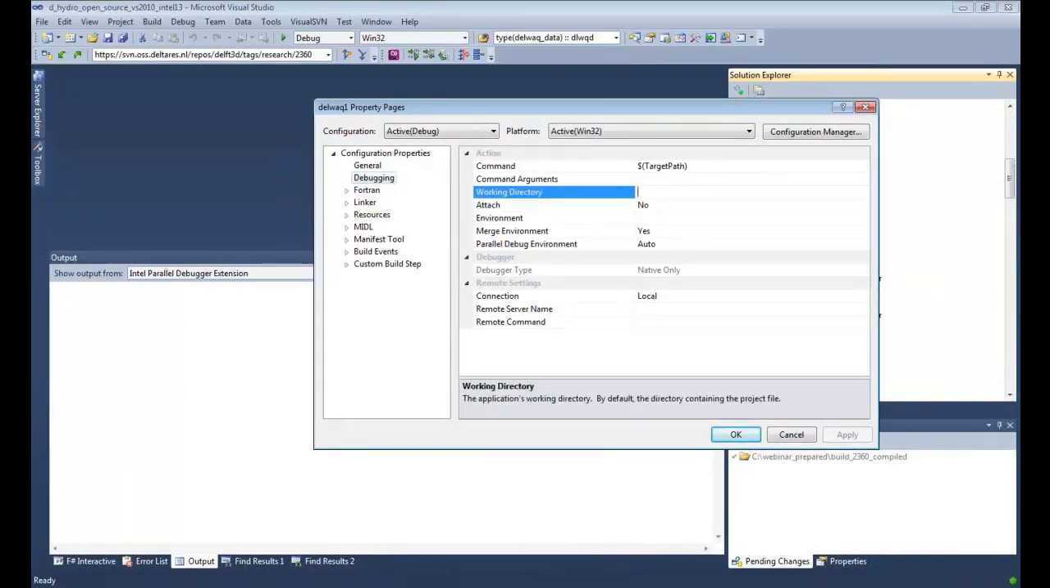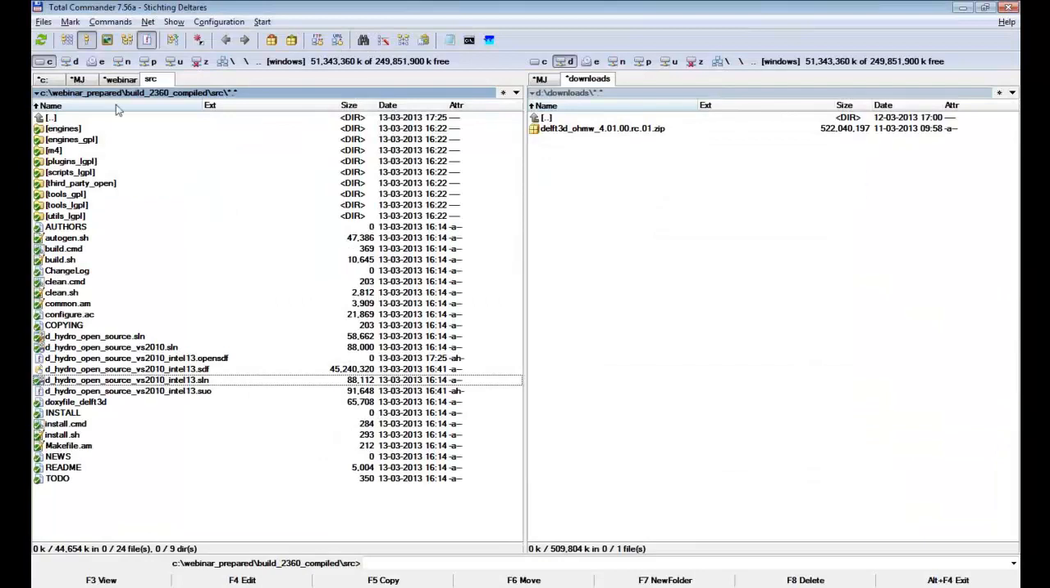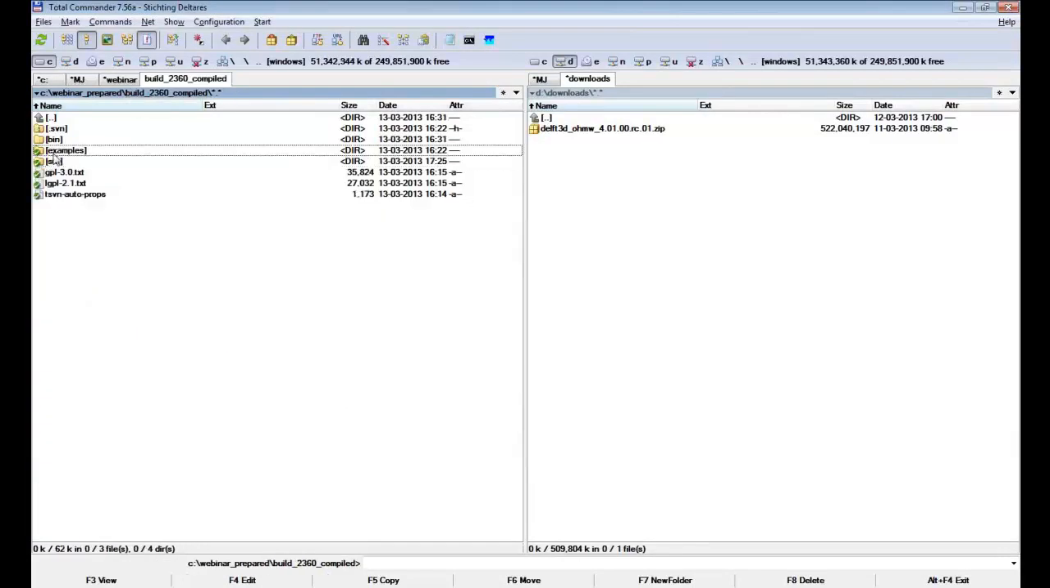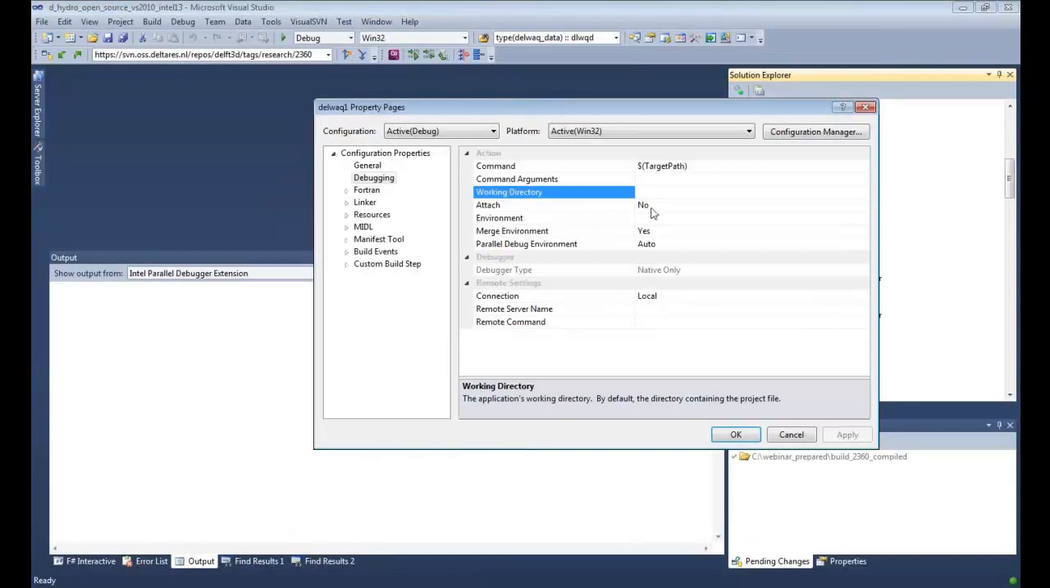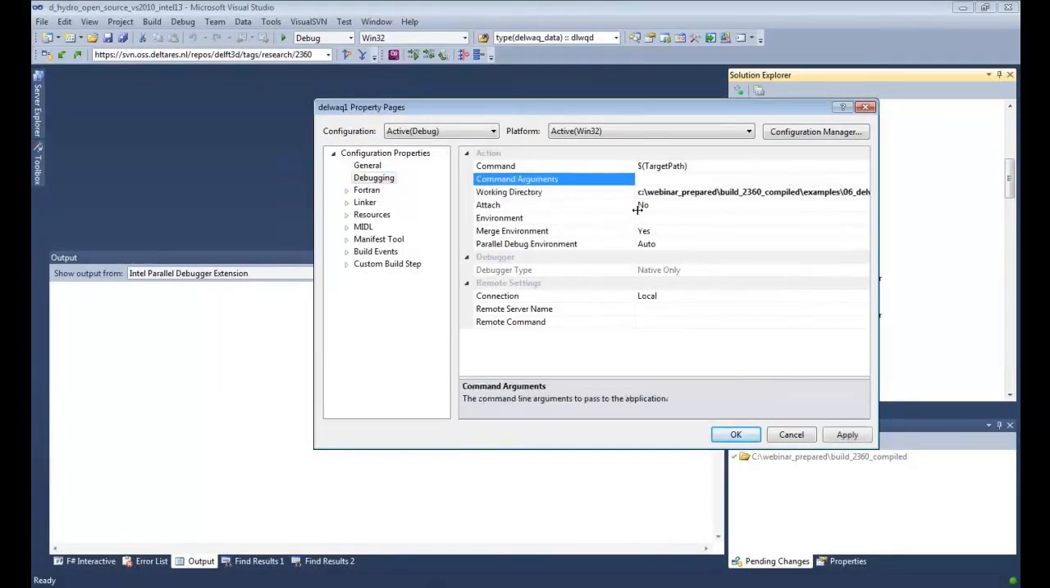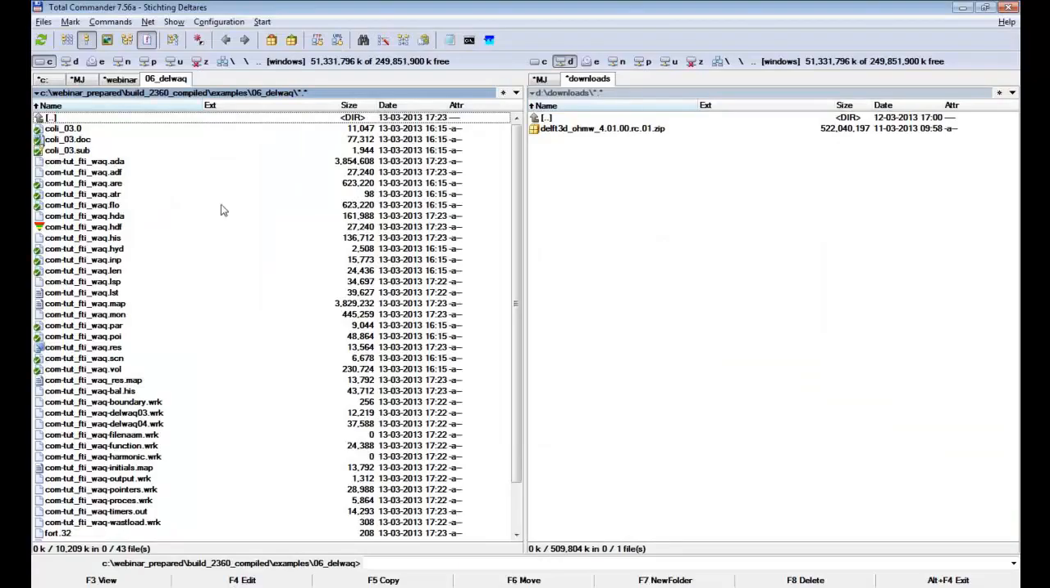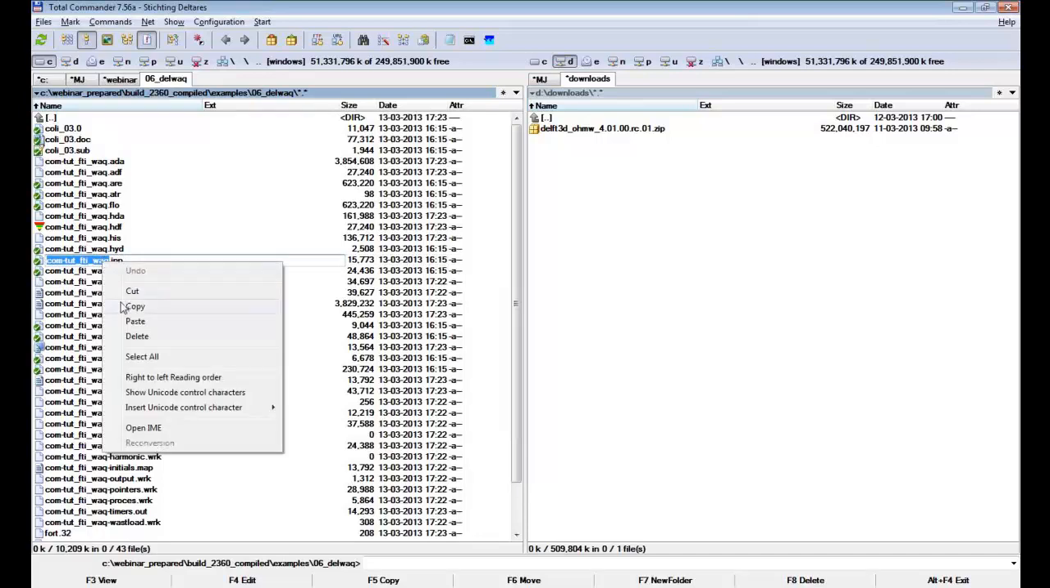First you have to select a working directory. As a working directory I will now use the example that run. I'll copy the path from Total Commander, and I'll paste it here as the working directory. As command line arguments, well, they're described in the manuals extensively, but here we need to find the input file, which is the IMP file. I'll copy the name from here.